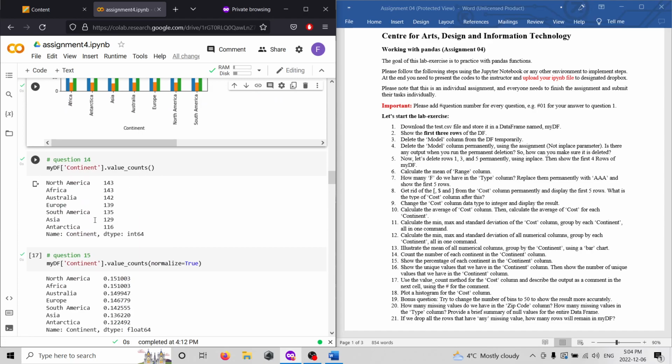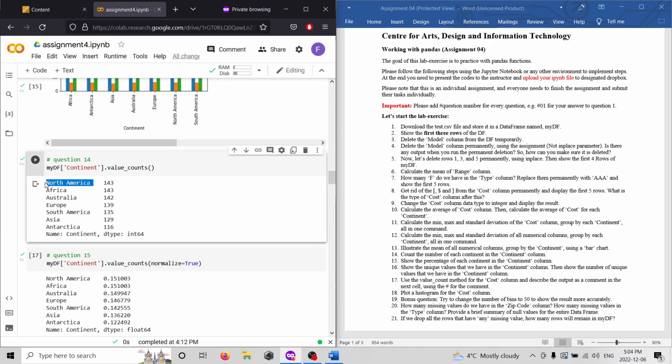Number 14, we're just doing a simple value counts. Let me double check. Count the number of each continent in the continent column. So this is how many times North America appears in the column continent. Same with Africa, same with Australia. We're just counting how many times they appear in the column.